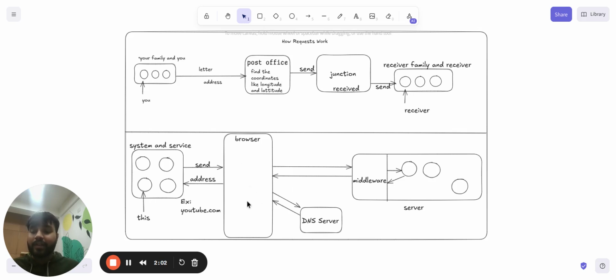The browser initially has a cache, some storage which the browser can use. For example, if you are making a request to youtube.com, the browser can save the IP address for further use. So it will not make a request to the DNS server, just like a post office has a dictionary also. It will save the coordinates and latitude so it will not retrieve them every time the address comes. Just the same, the browser has a dictionary here.